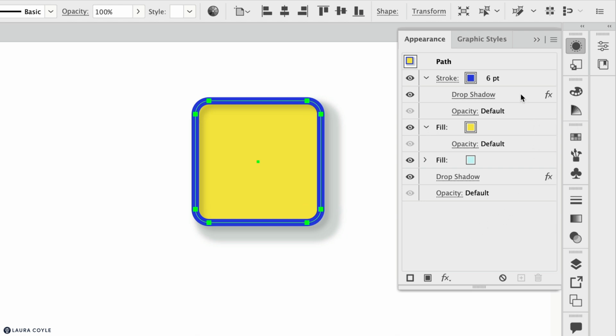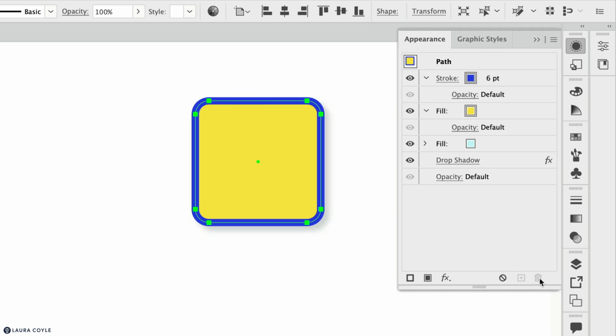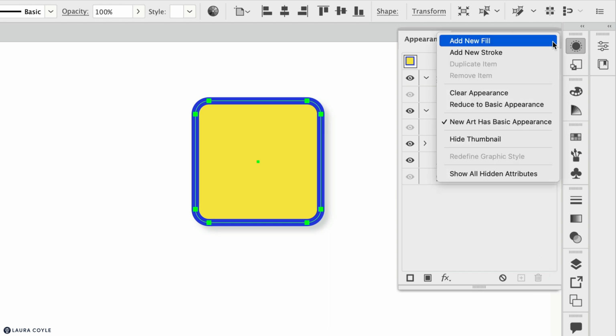Now I'm going back up to that drop shadow to select it, and I'll click on the trash icon to delete it. So we've covered all the buttons at the bottom of the panel. Now let's look at the flyout options menu. So we've seen we can add a new fill, add a new stroke, we can clear the appearance, but here's one we haven't looked at, reduce to basic appearance.